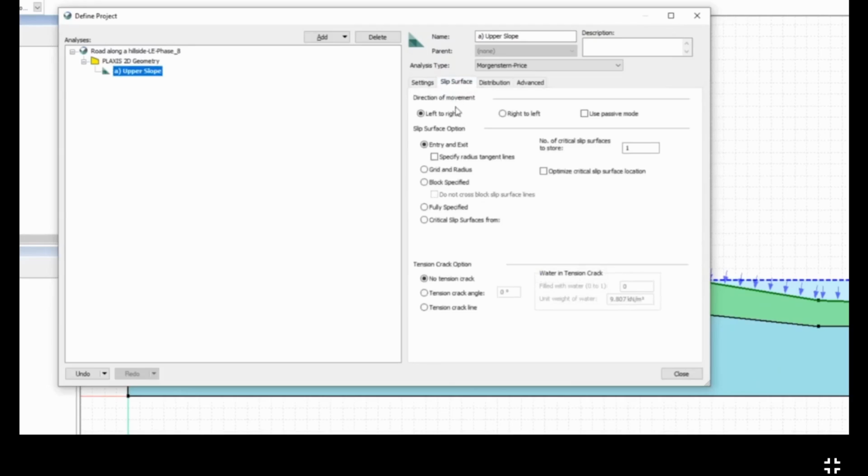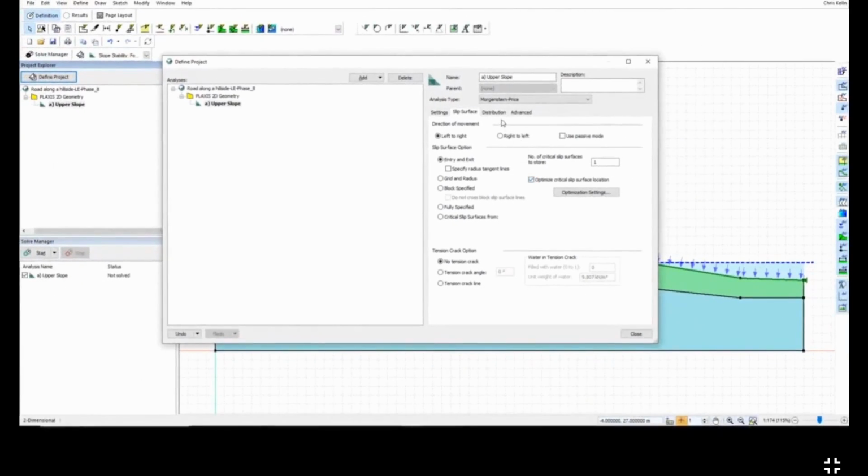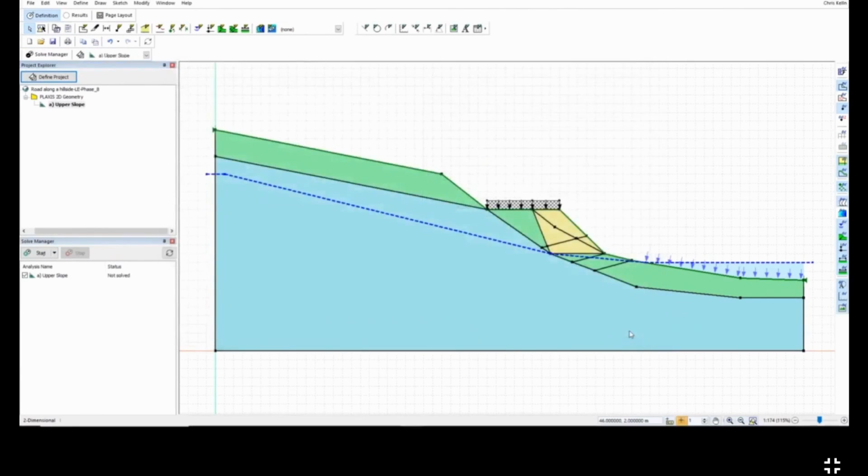On the slip surface tab, we have left to right for the direction of movement, and we're going to search for the critical using entry-exit. I'll turn on optimization, which uses a Monte Carlo random walk procedure to find a slip surface shape that might produce a lower factor of safety. That done, I'll close the dialog box and click on the Draw Entry-Exit.